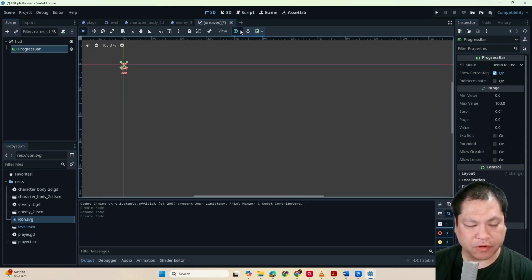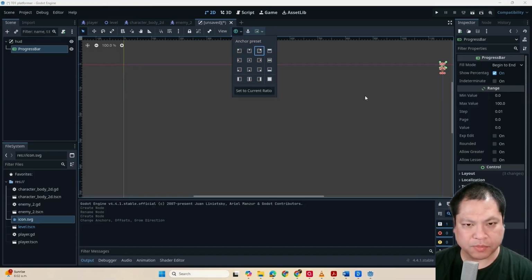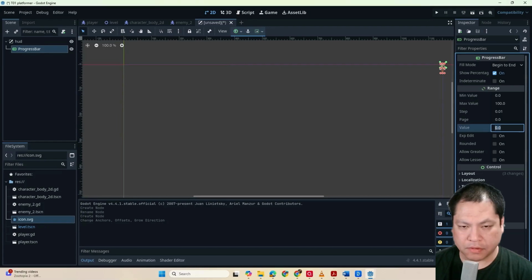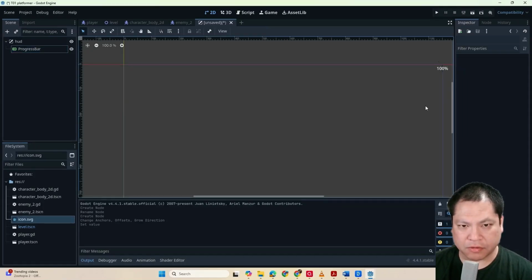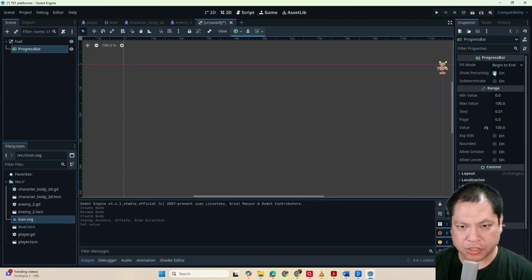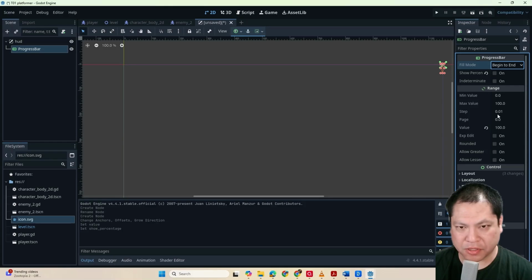We can put it where we want. I would say health is very often on the top right, so let's put it there. And let's give it a value. So we have a max value at 100. Let's have value 100 as well. Show percentage, we turn that off. So there's all these little options, and you can adjust them as you want.